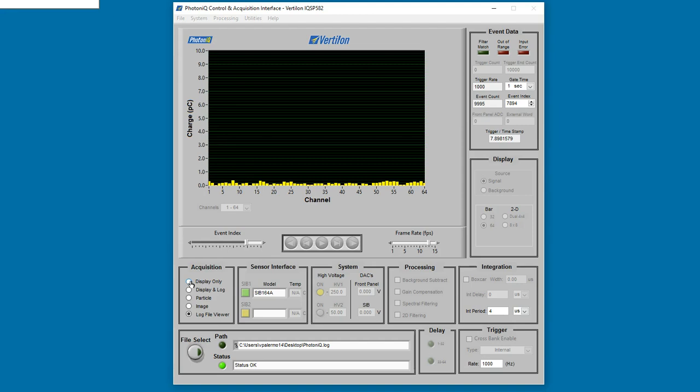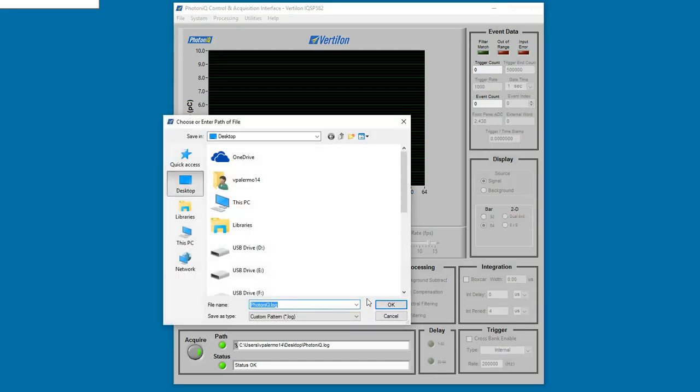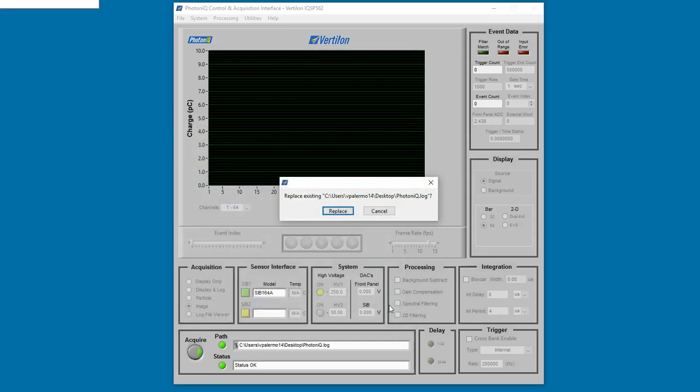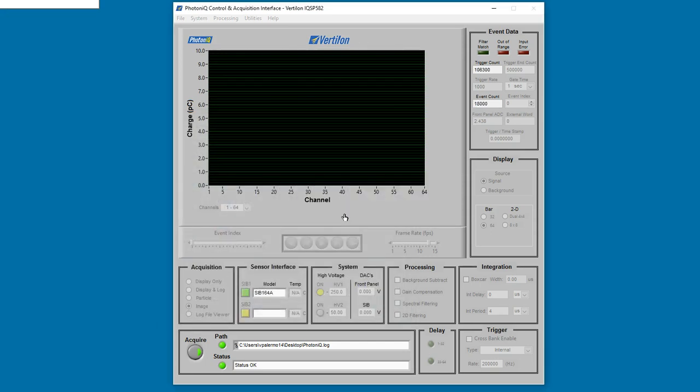So if we go back to display mode, if we want to acquire, let's say, at a very high speed, let's say 200,000 hertz, we're going to make our trigger count, let's say, 500,000 triggers. So that'll be 2.5 seconds. Okay, I'm going to go back to image mode. I'm going to give it the same file name, so we'll override it. And we're going to replace it. So it's going to count for 2.5 seconds.